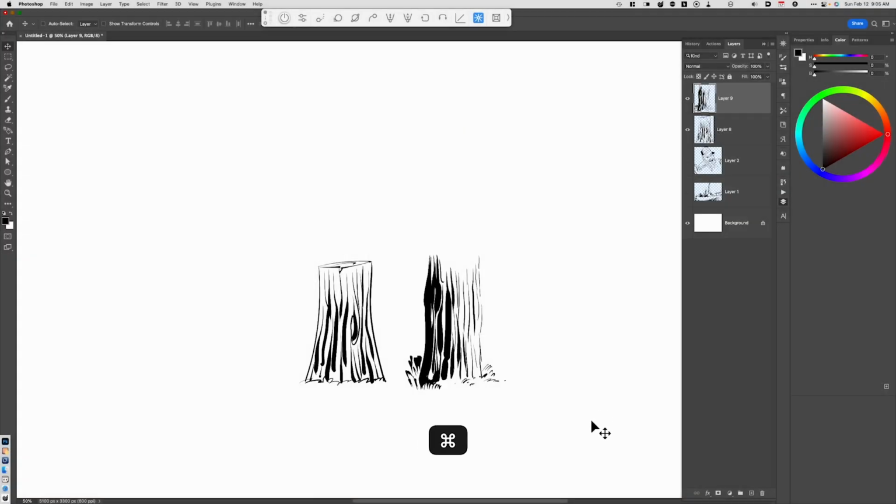Hey folks, welcome back. In this video, we're going to talk about explicit lines and implied lines, and we're going to focus on techniques for making implied lines to enhance your inking. So let's take a look at the example on the left.